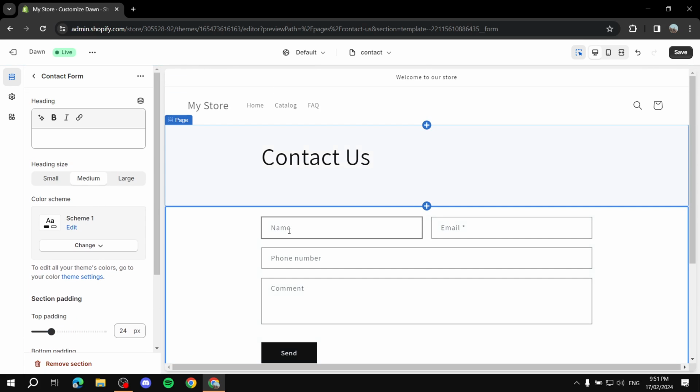But I will show you exactly how to change two things. Either remove a specific block. So for example, if you don't want this phone number block here, you can remove it. And also how to change the text within these boxes. So let's actually go ahead and show you that.